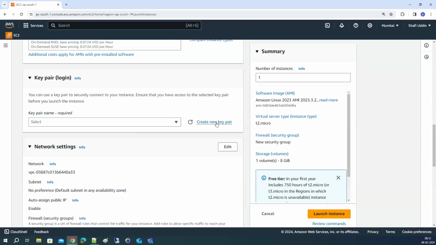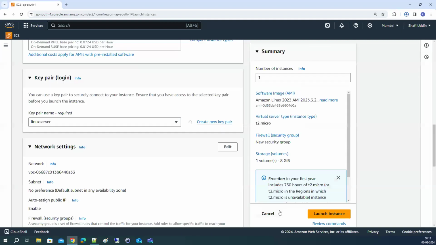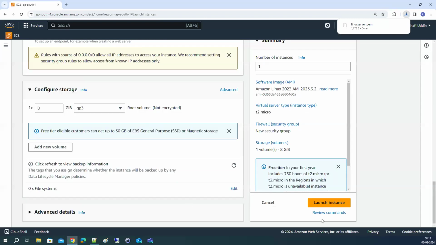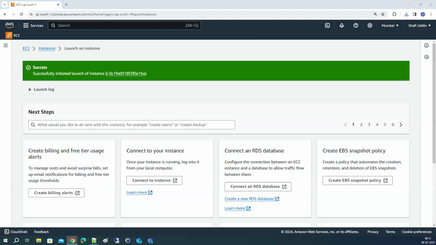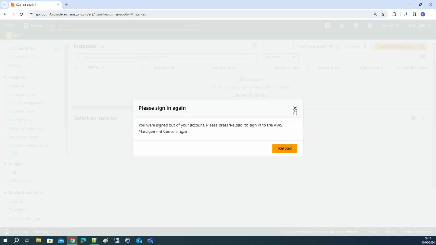Okay, so let me create a key pair called Linux server. We are opening the port called SSH, with 8 GB storage, an 8 GB hard disk, and launch the server. Now let's look at the instances and reload it.